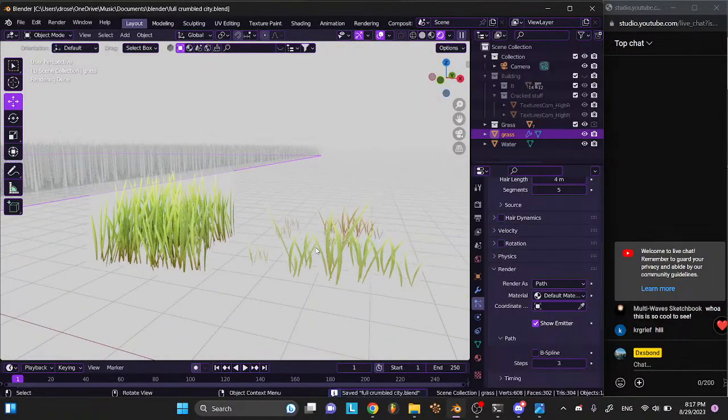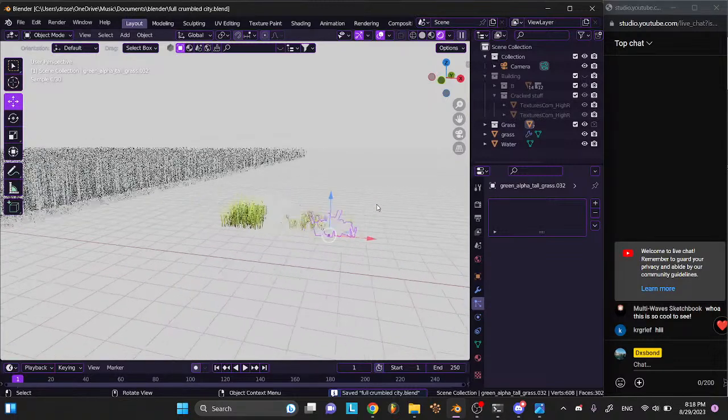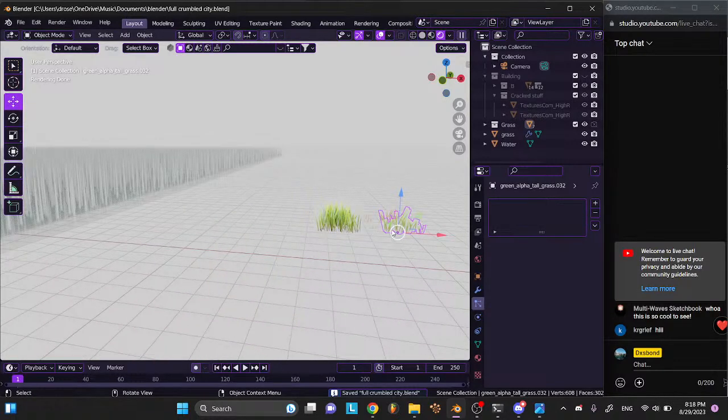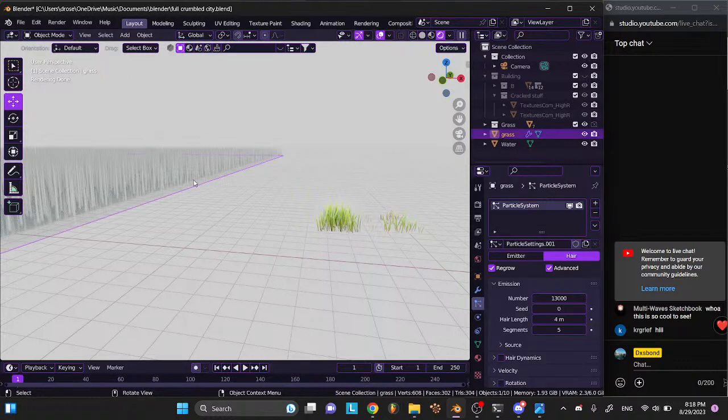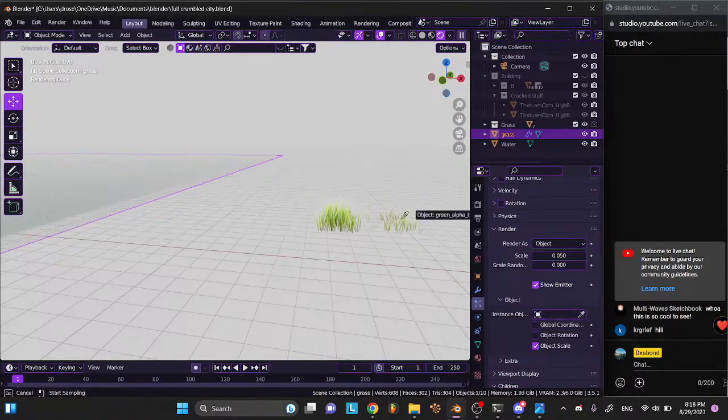I really don't enjoy using this giant one, but I have to, just to make sure. No, I don't. I can use this one. I'm gonna use this one. Will I? Yes, I will. Just to test. So I want to render as object on your hair when you're making grass.